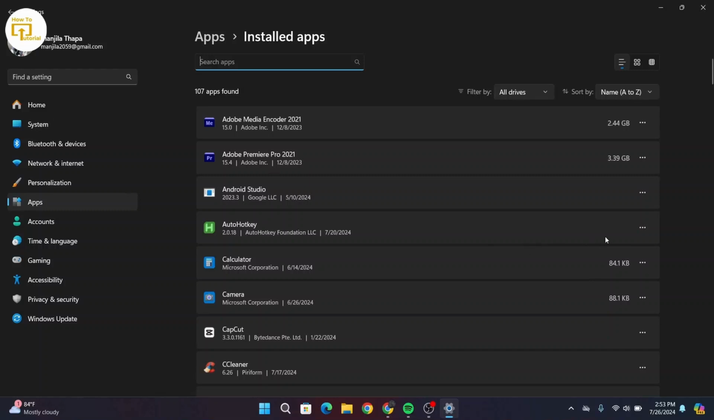So navigate to that application, and on that very application, you will find three dots icon. So click on that, and from this drop down box, there you get an option as Uninstall. Click on Uninstall, and then again click on Uninstall.